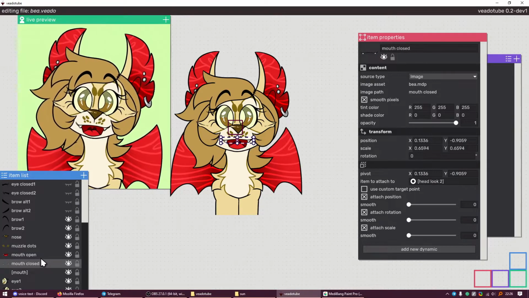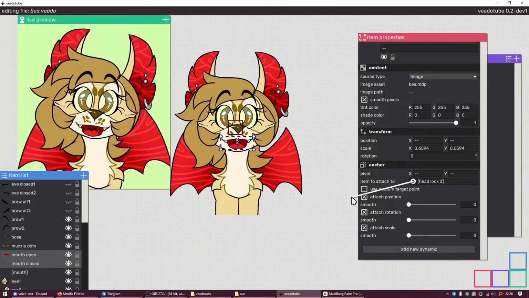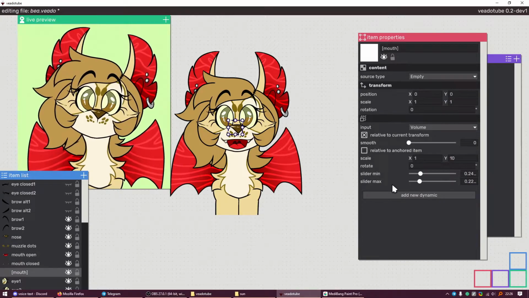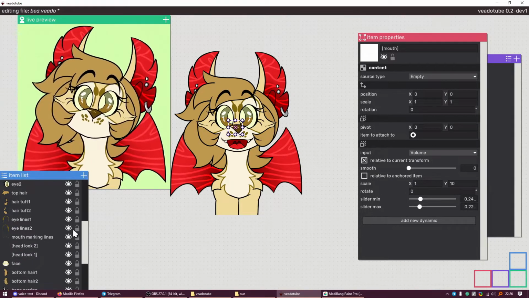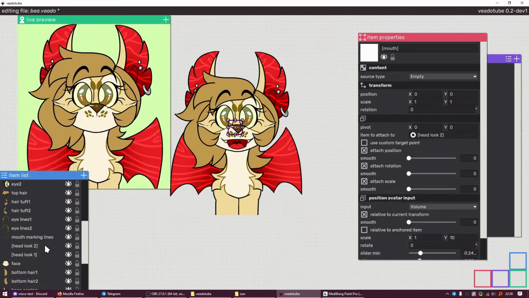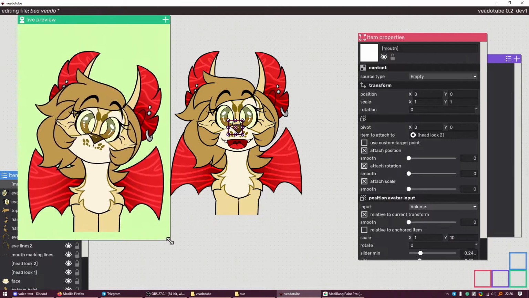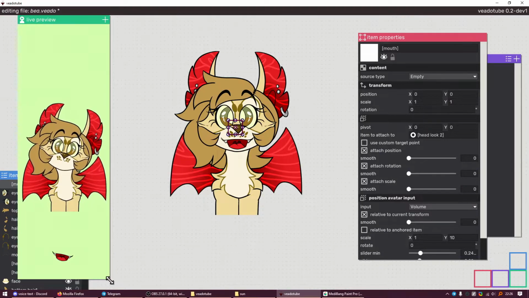I'm gonna put these together now. Instead of linking them to the head look, I'm gonna link them to mouth, and mouth will be linked to head look. I'm gonna put this up and link this to head look too. What do we have now? We have this happening. It's moving both mouths together.